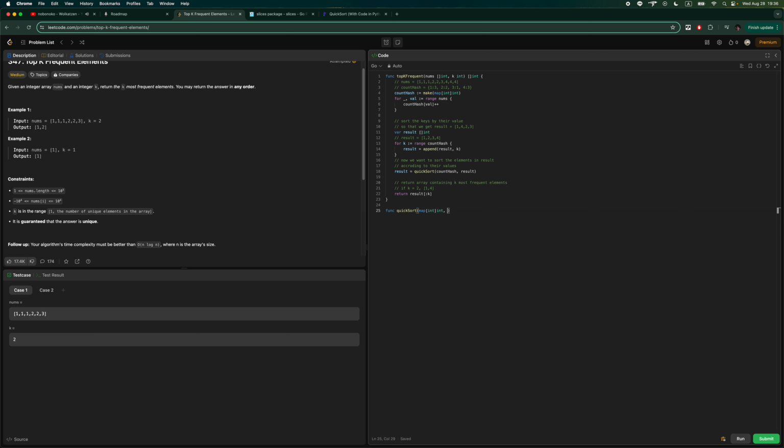Func quick sort is going to take in a map, and it'll have, I'll just call it dictionary. Now just count hash, and we're going to have the list. I'll just do it for the fun. And we're going to return another array of int.